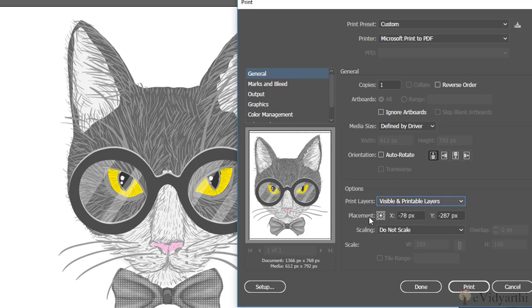Then we have the option of placement. You can also decide the placement from here. आप इसको change करके इसका placement change कर सकते हो. Then comes the scaling. अगर आपको scale करना है, you want it to fit on screen, you want the full page print, so you can do that from here.